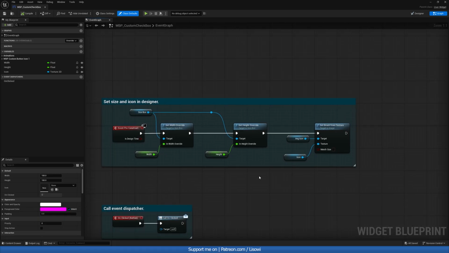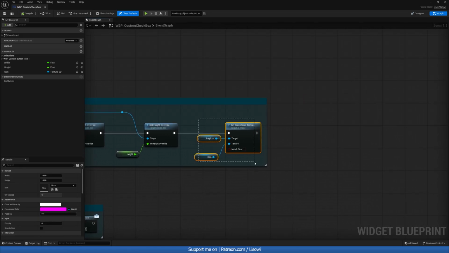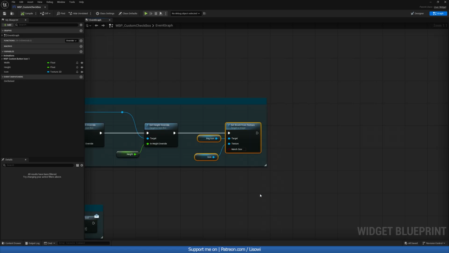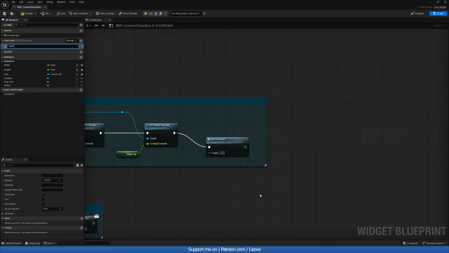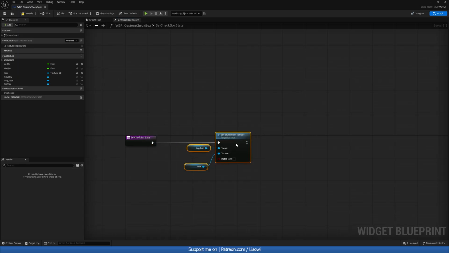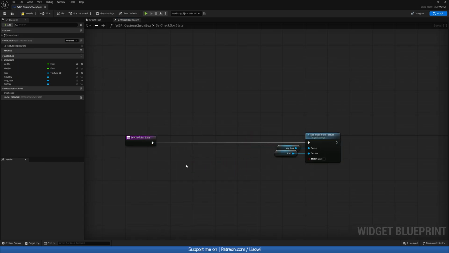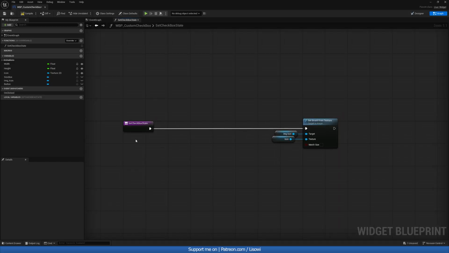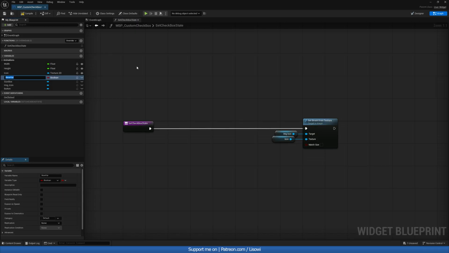Now in here on the set size on icon, we want to select the icon stuff, right click, collapse to function, and rename it to set checkbox state. There we go. And double click that. Now in here, to actually change this to an icon of our choice, we need an enumeration. Now lucky for us, because we're using a checkbox, Unreal Engine already comes with this enumeration. So create a new variable, call it your checkbox state, and just simply search for e underscore checkbox state.